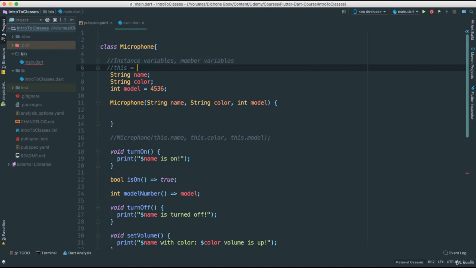Well, this means this object or class. Okay, not very helpful. Well, okay, so imagine here, what are we trying to do? Notice we have this string name, color, and model. You notice something very interesting here: all of our attributes at the top are also named the same thing. We have name, color, model.